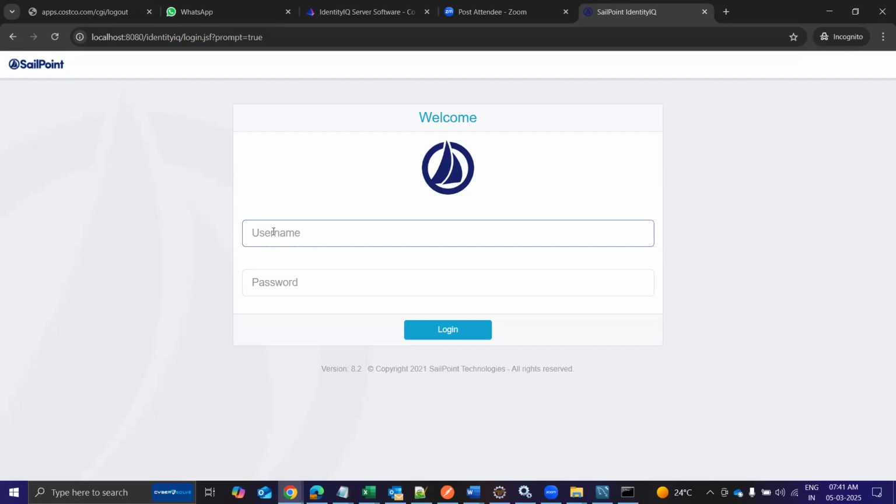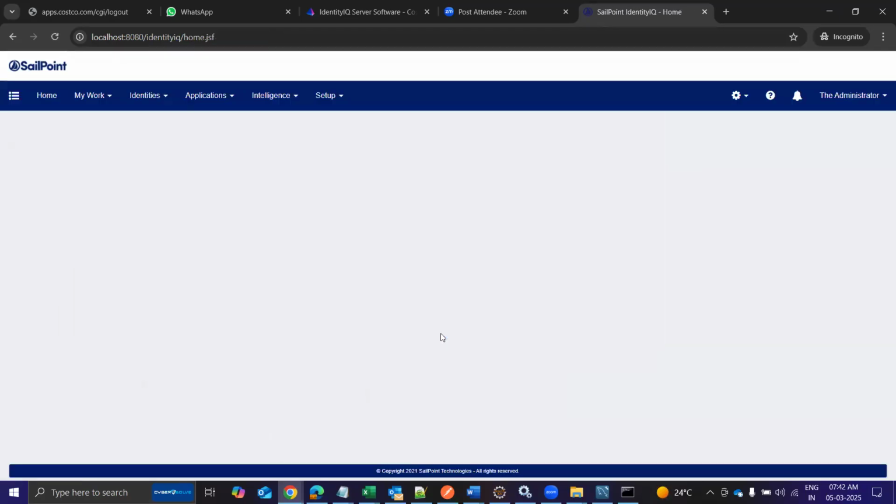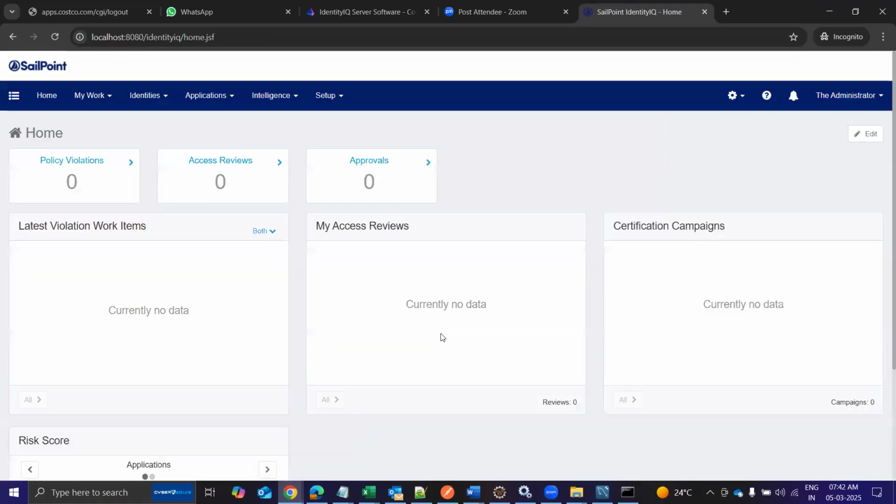Okay. The username is spadmin, everything in lowercase. And the password is also same. It's admin, everything in lowercase. So once you have given your username and password, simply hit login. Once you hit login, it will take you to the home page of our SailPoint IIQ.